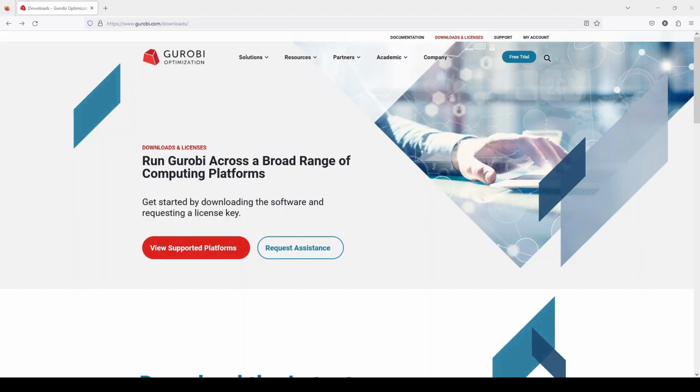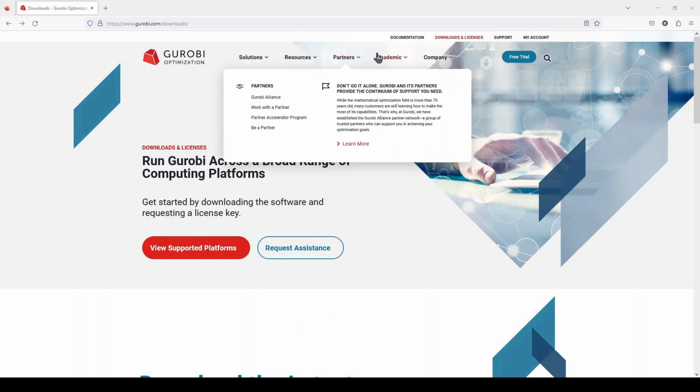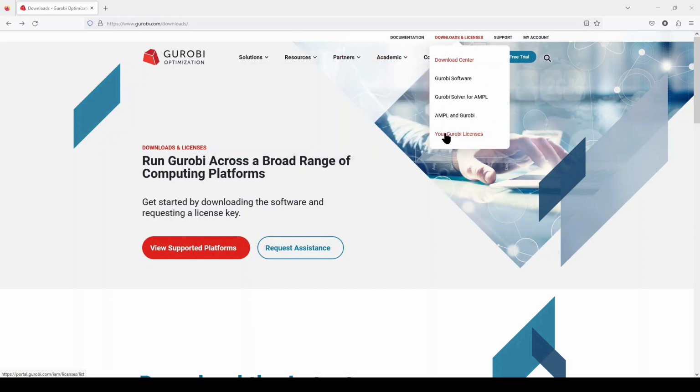Next, we learn how to generate and install a free academic license for Gurobi optimization software. If you're a student or a researcher interested in optimization and decision making, you can get a free academic license for Gurobi. After your academic license has been approved, log into the Gurobi website, click the Download and Licenses button, and select your Gurobi licenses. You will be directed to a web page to request a named academic user license.